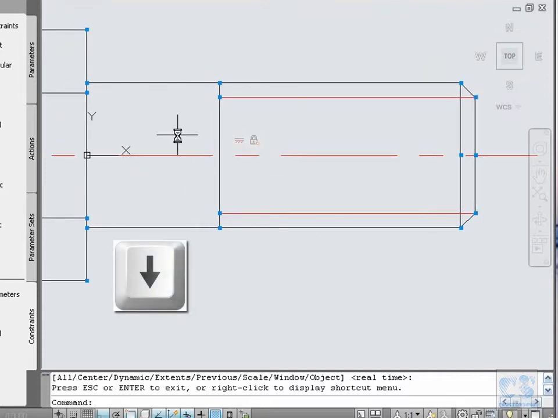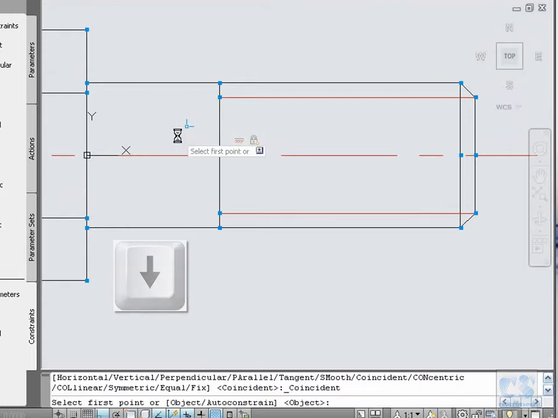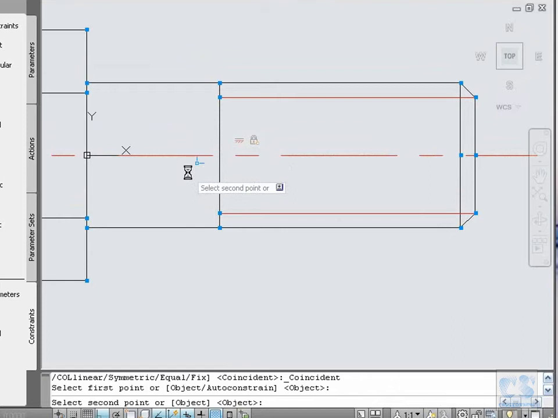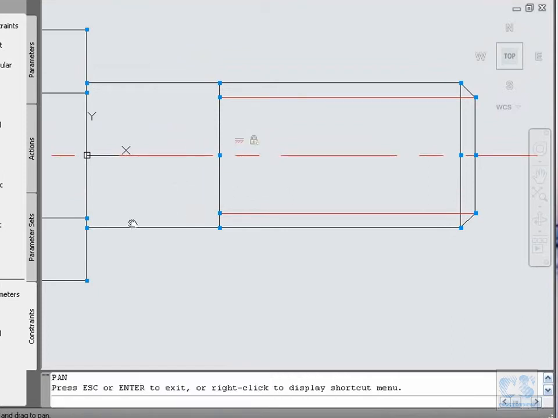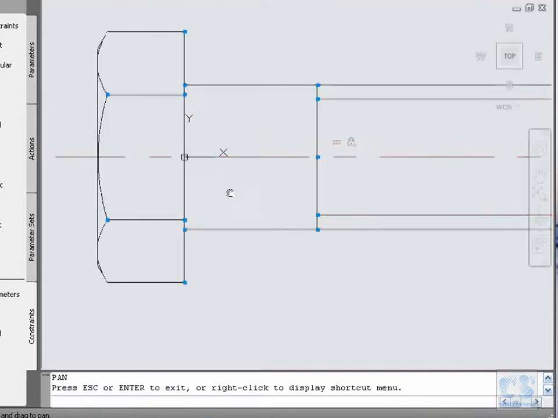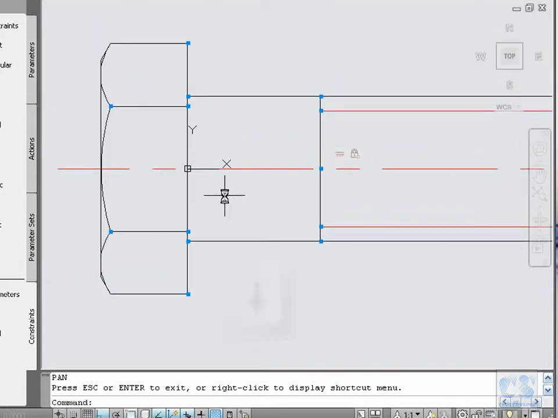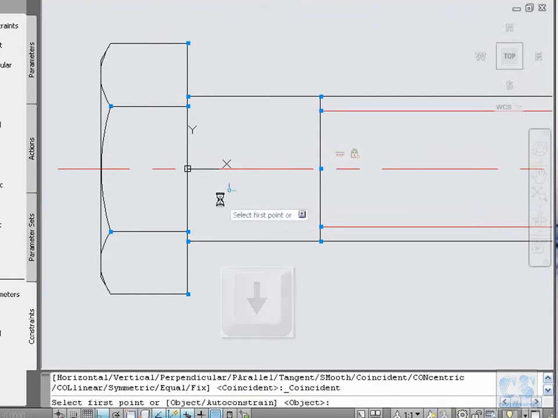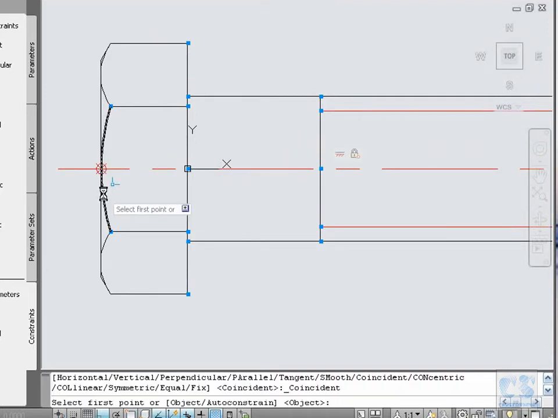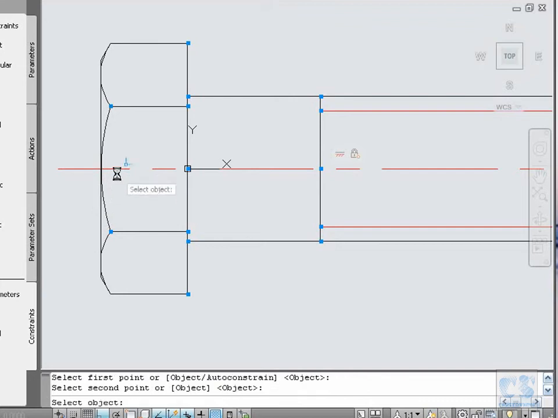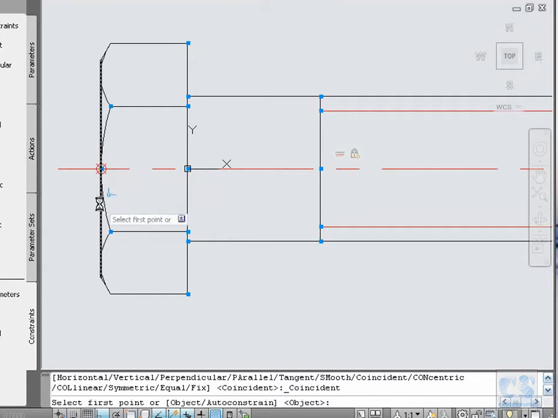Now down arrow key, then execute tool. We will select the midpoint of this line, then enter, and then the center line. We pan to the right to bring the screw head in the graphic area, and we are going to connect the midpoint of the base to the center line. Next, the midpoint of this arc to the center line, and the same for this one.